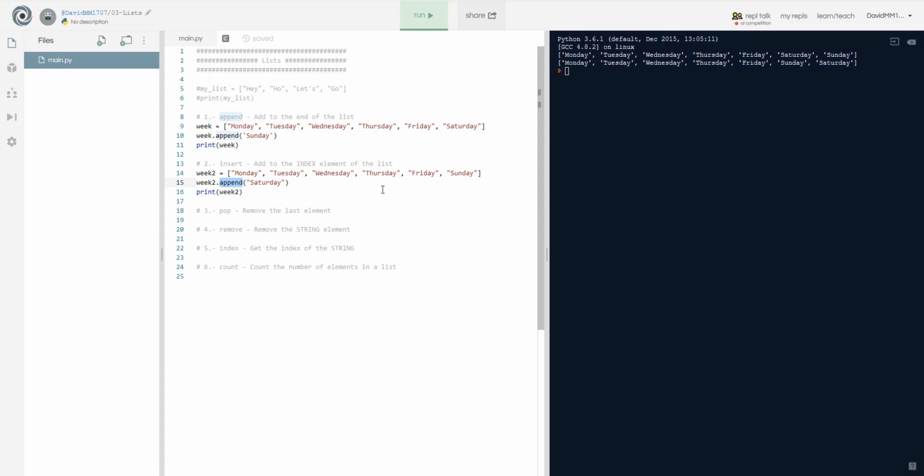For that, we use insert. And then we indicate the position and what element we want to add. Here, we have to count, and we start with 0: 0, 1, 2, 3, 4, and 5. So 5, Saturday. And now it's working. It's adding Saturday in the 5th position.